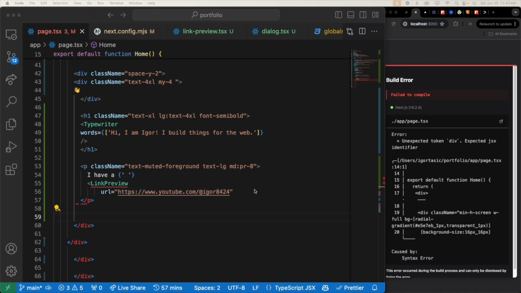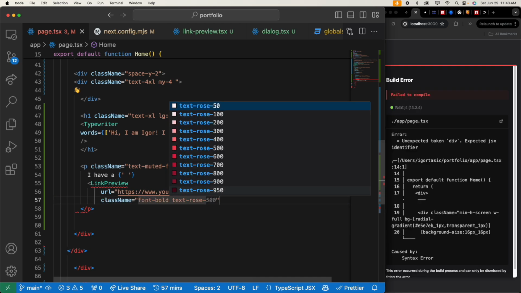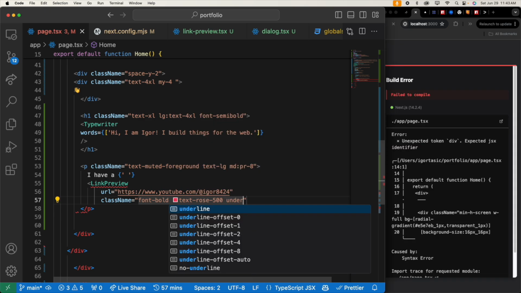Then underneath here, we can also do a class name. So it's going to be font-bold. And then I try to make it red because it's like the YouTube color, right? text-red-500, underline.